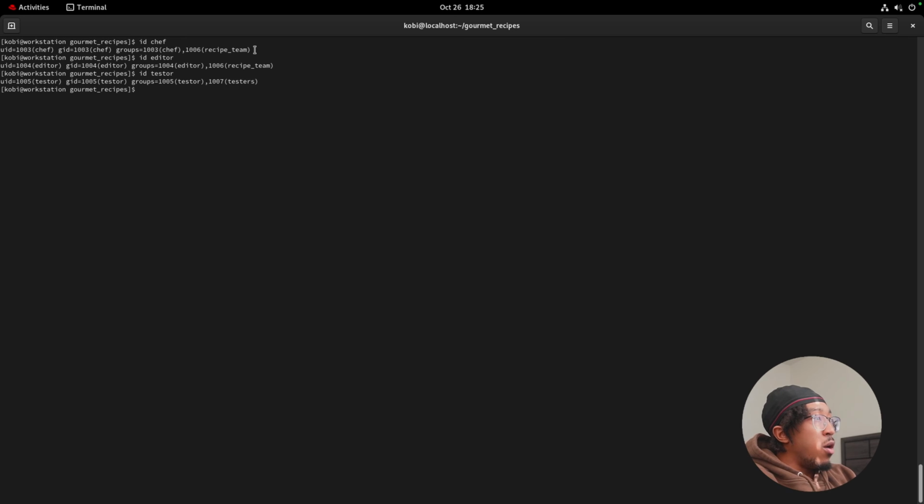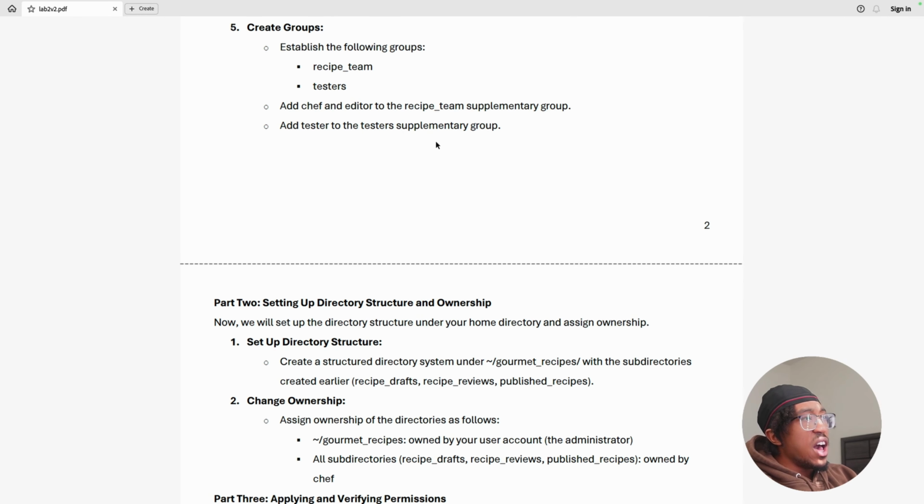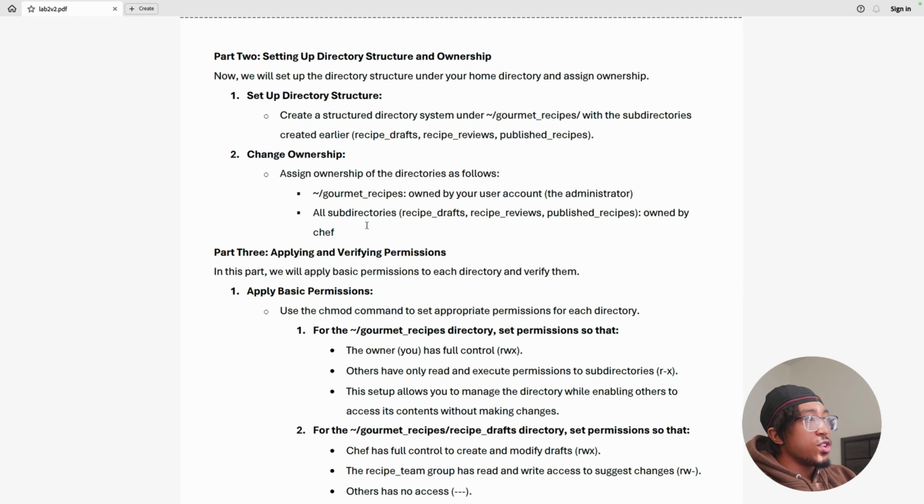See, we have the editor in the recipe team. We got the chef in the recipe team. We got the tester in the tester. So there we go. And so now it tells us part 2. Now we will set a directory structure under your home and assign ownership.